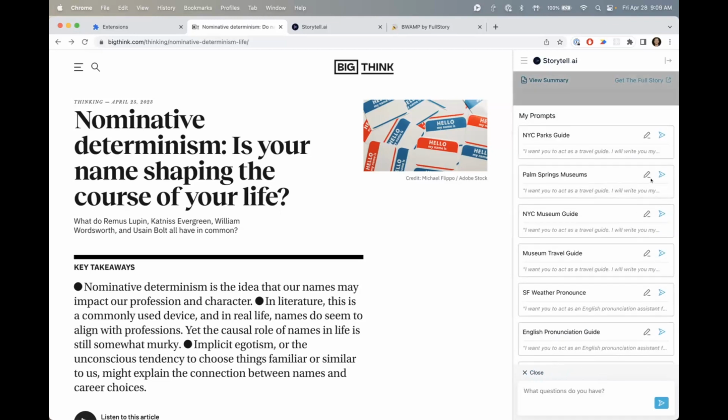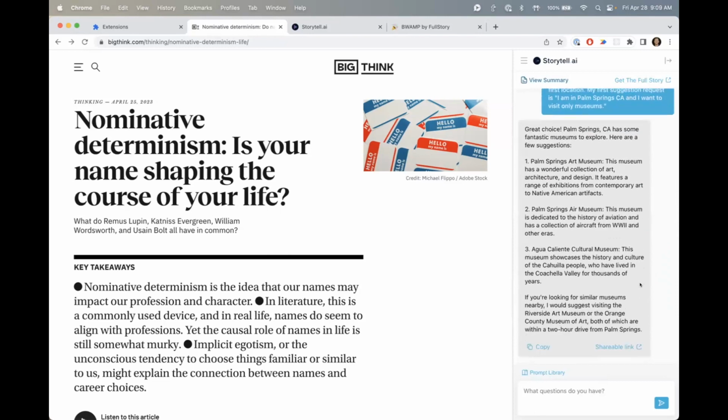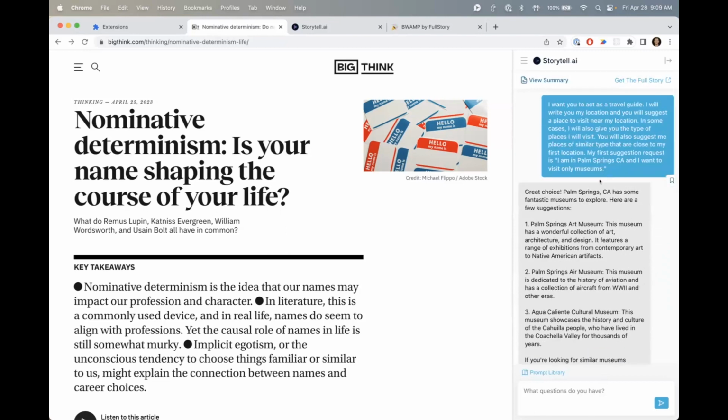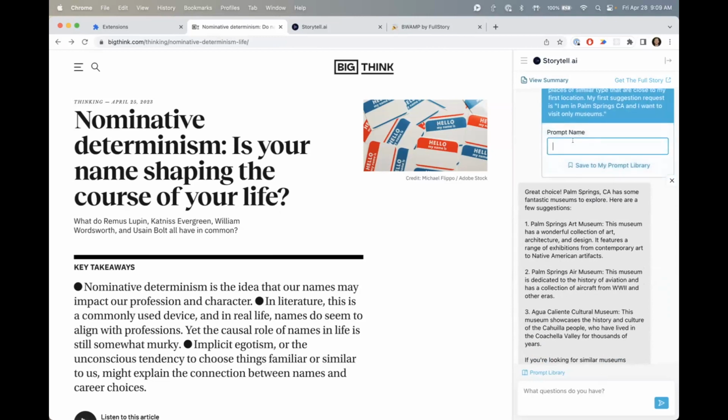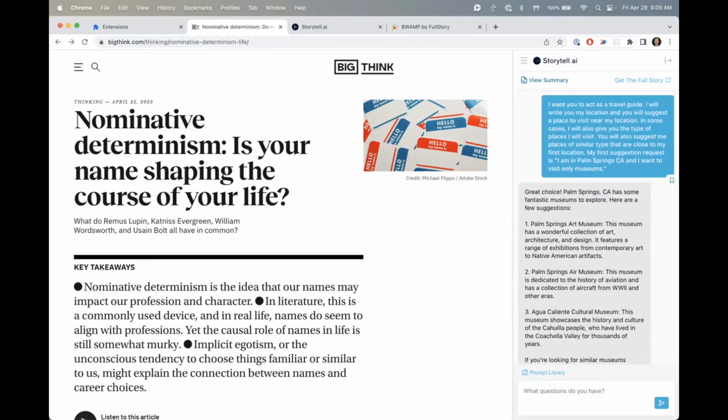Let me see, I'll send a prompt here, and then I'll demonstrate the new way that you can save prompts. So for this one, this is my Palm Springs Museum prompt. And now you can see there's a little bookmark icon here in the bottom right. So you would just click that. And then if you want to save it, you can name it and then either hit enter or click save to my prompt library. And I'm not going to save this one, so I'll X out of that. This is a little bit more obvious than before, where you were just clicking the text or whatever message you sent in the chat to open that window. Just a little bit more user-friendly to click the bookmark icon.